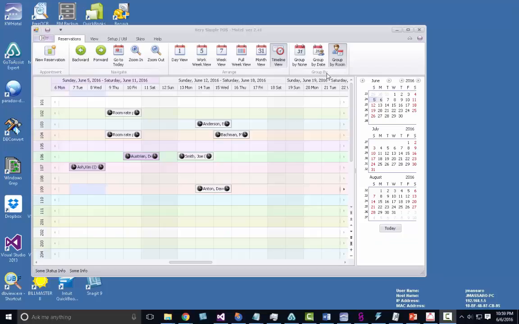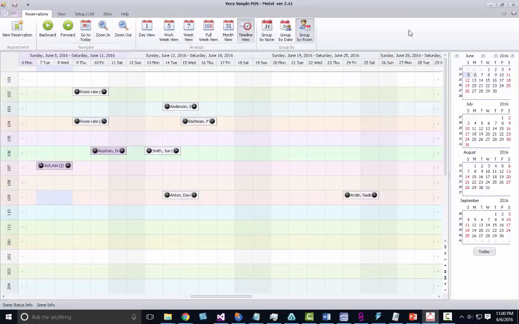Very simple POS for motel management. We'll begin by starting the program and looking at the main menu. I'll maximize it to take up the whole screen.